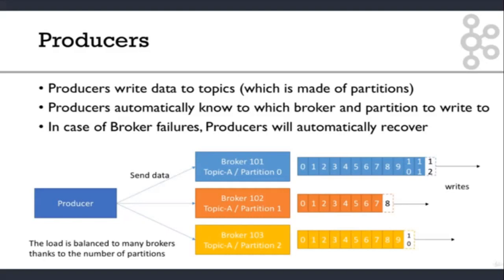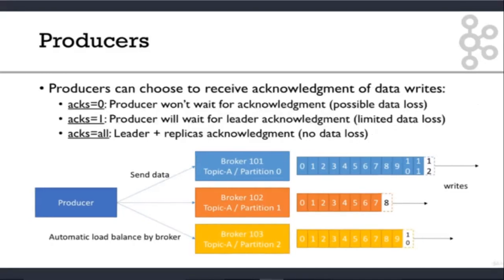The broker will automatically balance the load. If one partition is getting many messages, then it will automatically move the messages to other partitions. In case there is some issue with a broker, then other brokers will come into action and things will continue to work as usual.